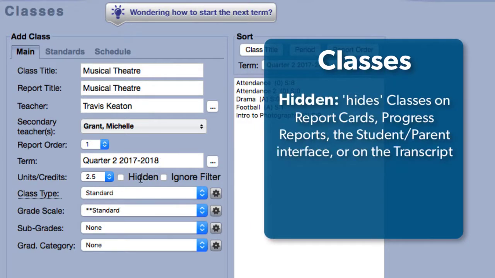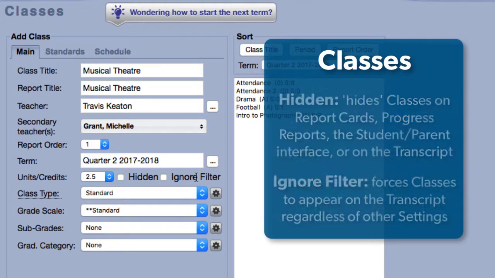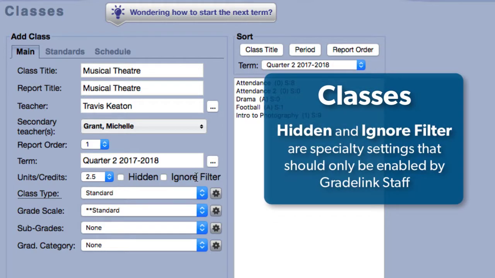The hidden setting will prevent a class from appearing on report cards, progress reports, or in the student-parent interface. Furthermore, grades entered for hidden classes won't be saved to the transcript or permanent records. The Ignore filter setting forces the class to appear on a student's transcript regardless of other parameters set. For example, you would use the Ignore filter if a high school student needed a middle school class to show on their transcript. Hidden and Ignore filter are specialty settings that by default are disabled. If your school would like to use them, please contact GradeLink support.